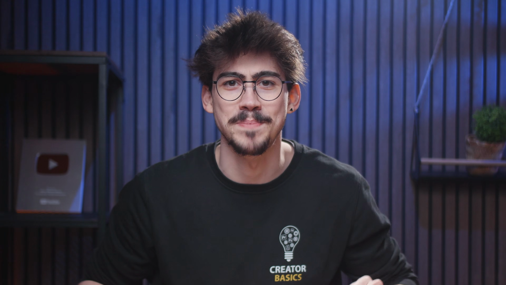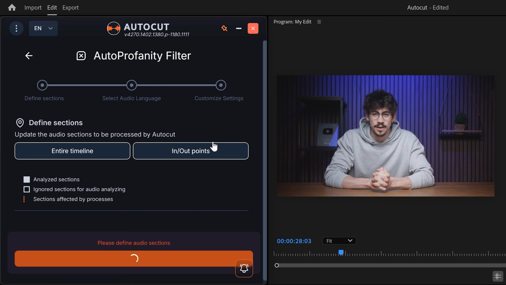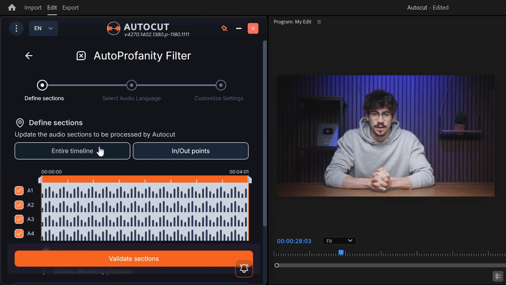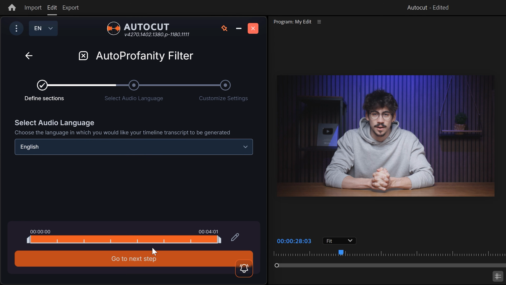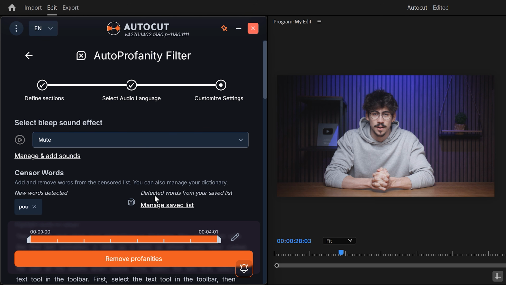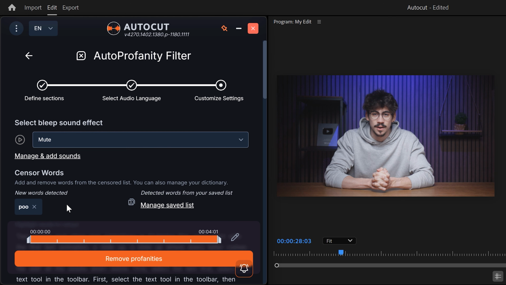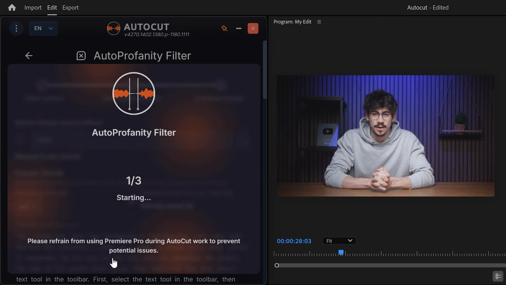Now here's a funny bonus feature, which is the profanity filter. You can beep out swear words. I mean, that's a cool extra. Just select the entire timeline, that way you're sure it scans everything. Click on validate sections and choose the language you like to swear in. I swear sometimes when I'm having trouble pronouncing a sentence. Once it's done looking for profanities, you can play around with these settings. You can now choose to mute it or to choose a beep. Then just click on remove profanities and boom, there you go.